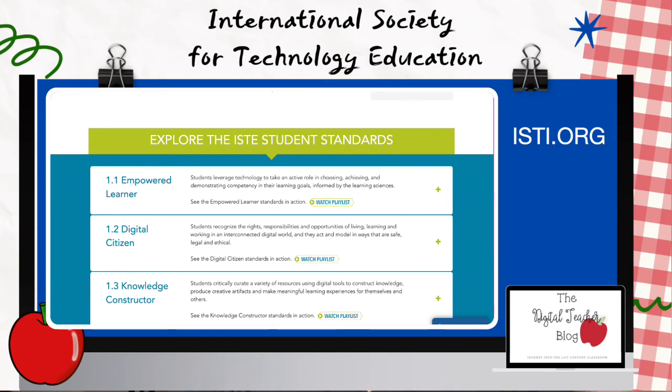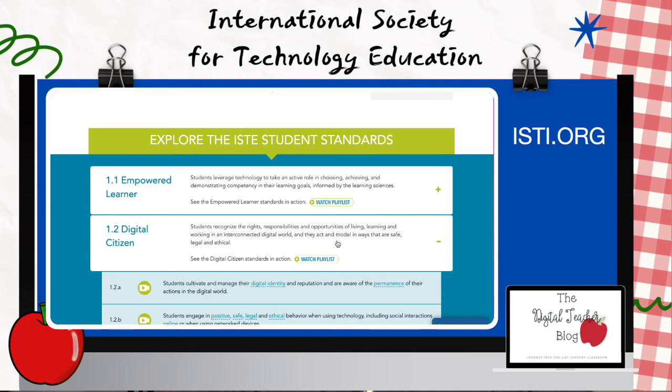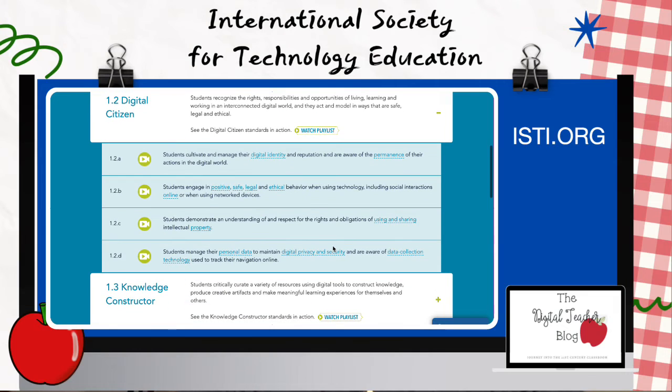So here on the ISTE website, if you go over here and click on the little plus sign for digital citizen, and it's the same for all of the different standards here. If you click on this, and we'll scroll up, here you'll see that this digital standard is then divided into 4 different areas, and I've kind of focused on all those 4 different areas in the previous slides, but let's look at them here.